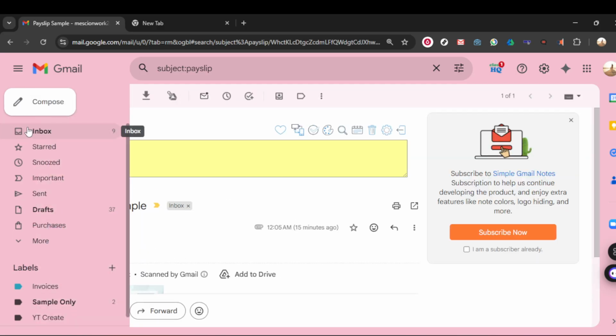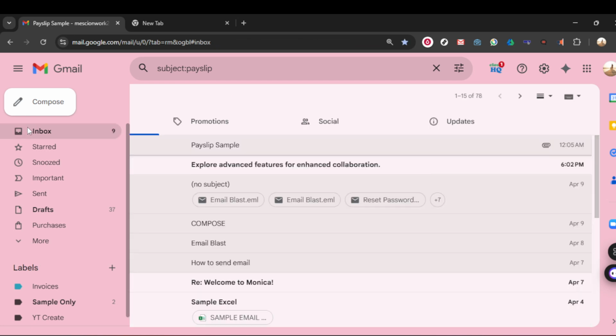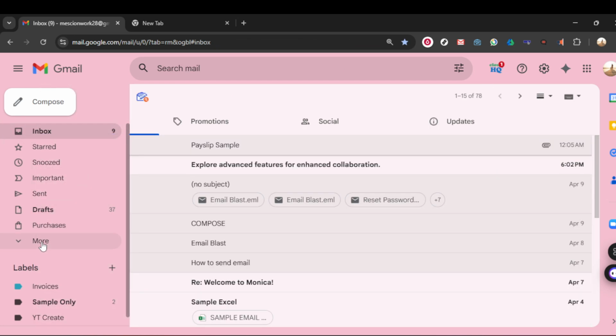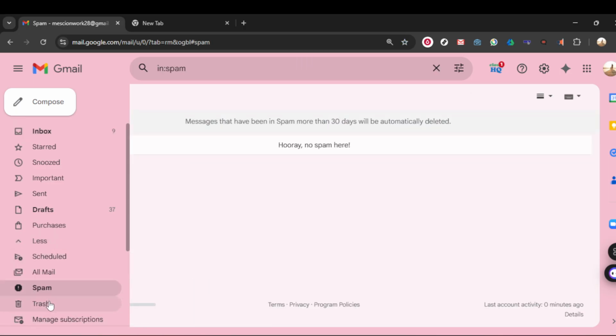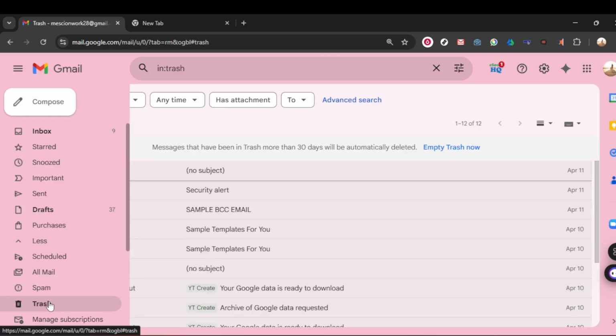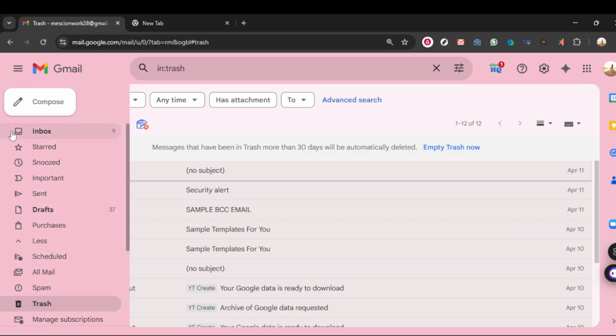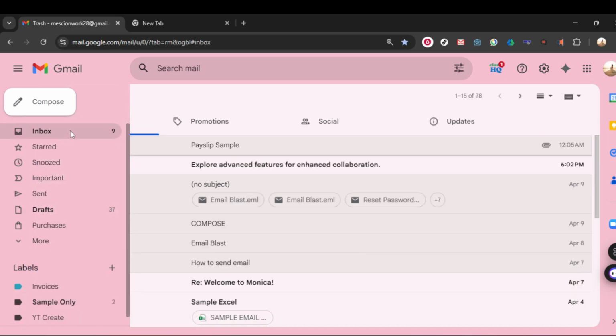If it's still not there, check spam and trash. Automated payroll emails occasionally get flagged. If you find one in spam, open it and mark it "not spam", so future emails from that sender land in your inbox. Also take a look in All Mail. If you accidentally archive the message, it won't show in the inbox, but will appear there.